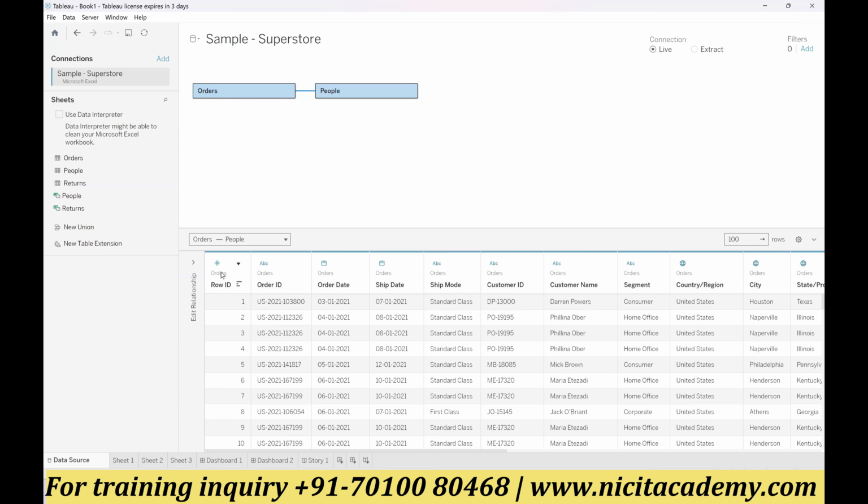And data type also I have to explain, that I will explain here. If you see the right hand side corner, we have two options. One is connection, another one is filter. So what is this connection, live and extract? There are two different options available, live and extract.